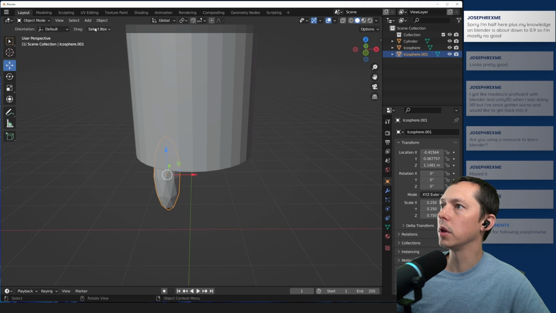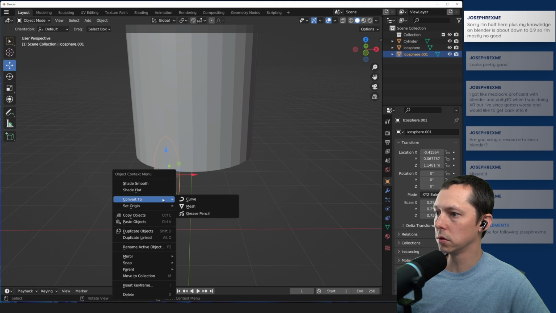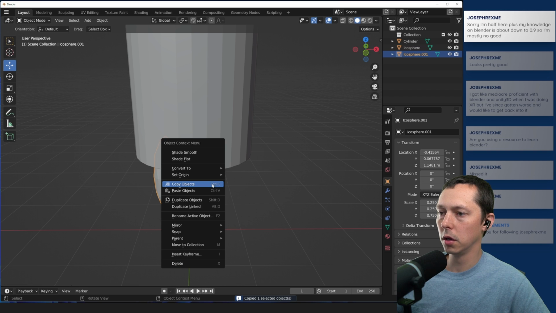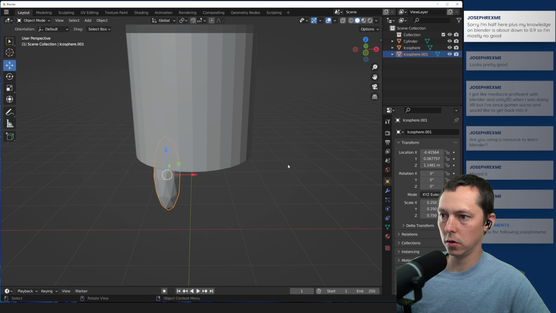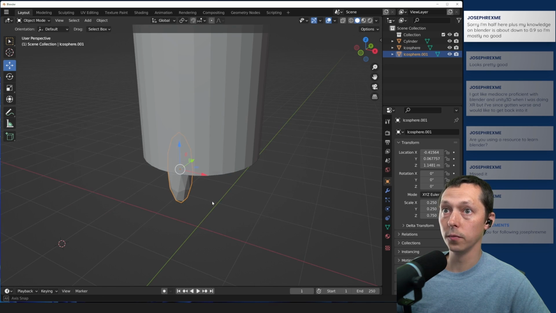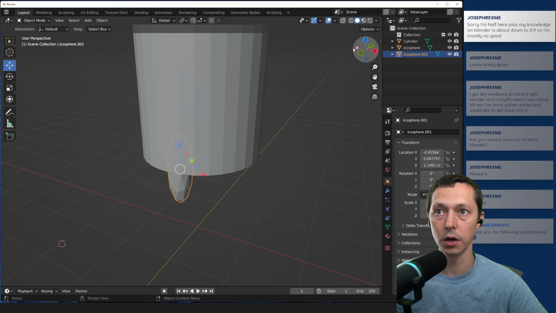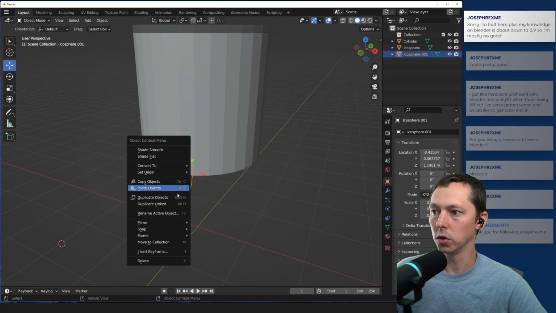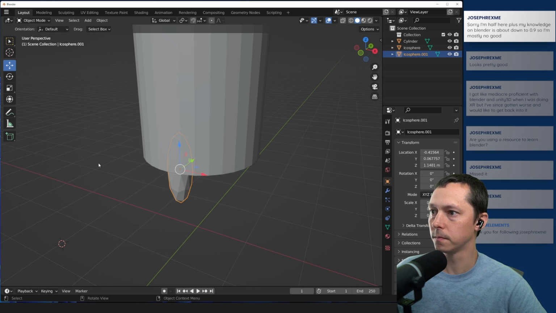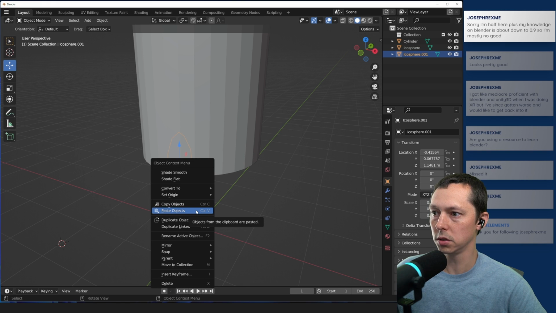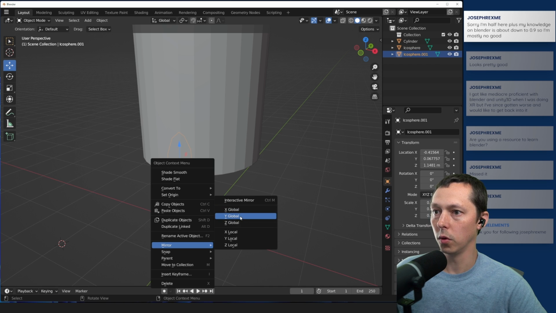Now, do we have a way to copy this? Copy. We want to mirror on the... So up in the top right-ish, there's the coordinate system right here. Green is the Y axis. So we can do a paste. No, we can do a mirror Y global.